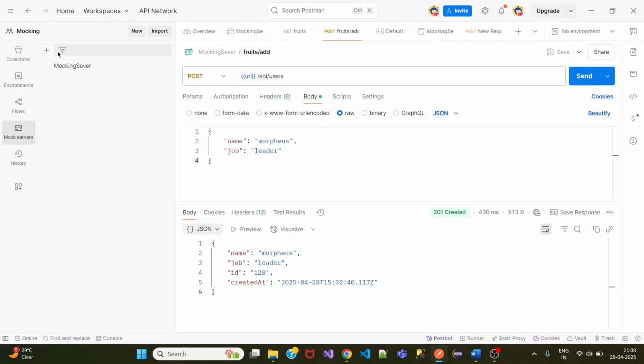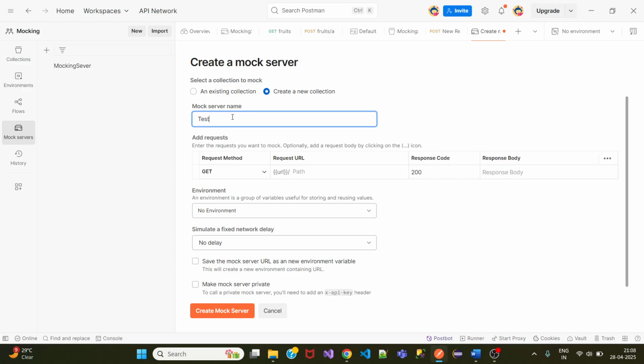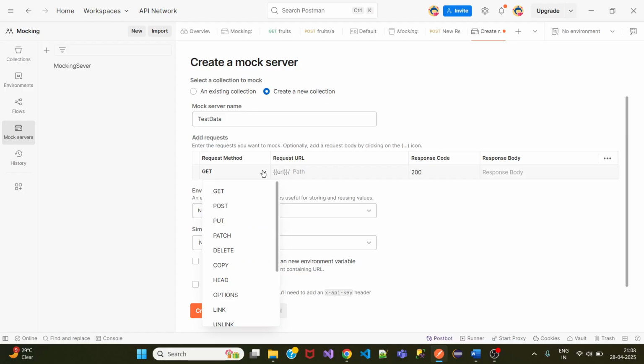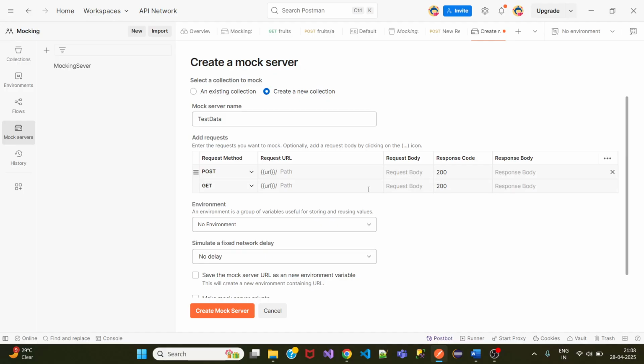See, if I go to mock servers and create a new mock server and create a new collection, let's say test data. And see, here you need to add each and everything. Request URL, request body, the response code, what should be the response code you need to add, and the response body. If it is a post, then you also need to add the request body. So everything you need to do, and you need to test it.